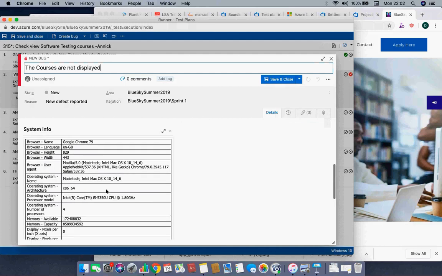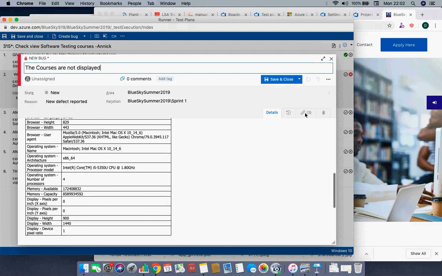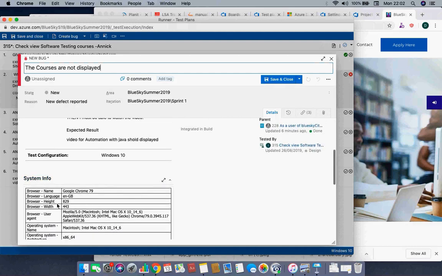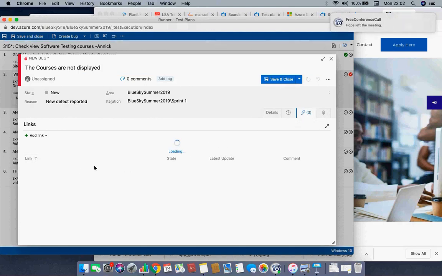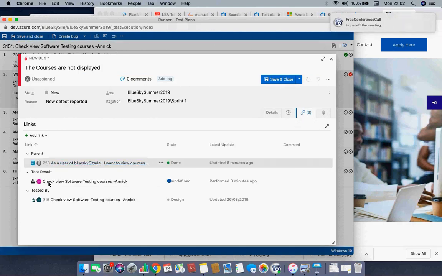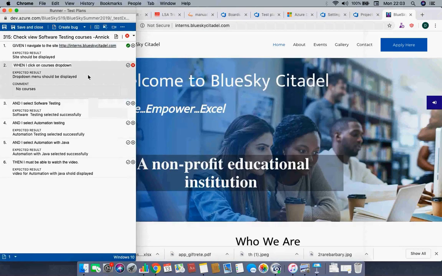Also, if there's any attachment, it's going to add that for you too. And you can also see the system information. Another thing is that it automatically links with your test cases and also the requirement. I mentioned the traceability matrix, so basically that's what this is all about. It helps you trace your test cases and also the parent PBI and the test cases. So that's what you have, and you can close the bug, and that's it. You can continue testing.